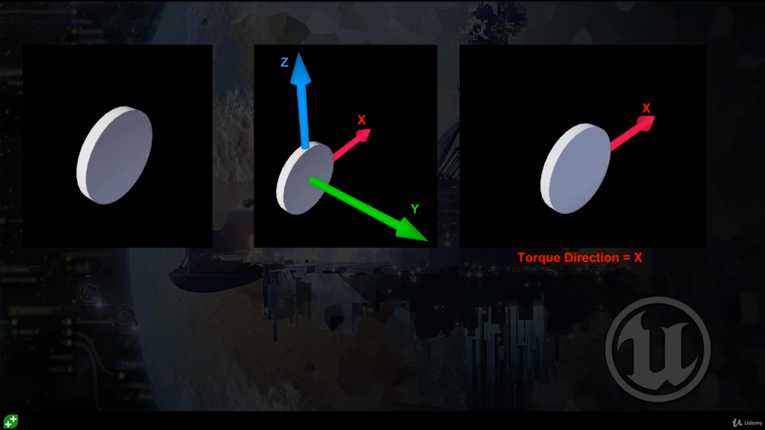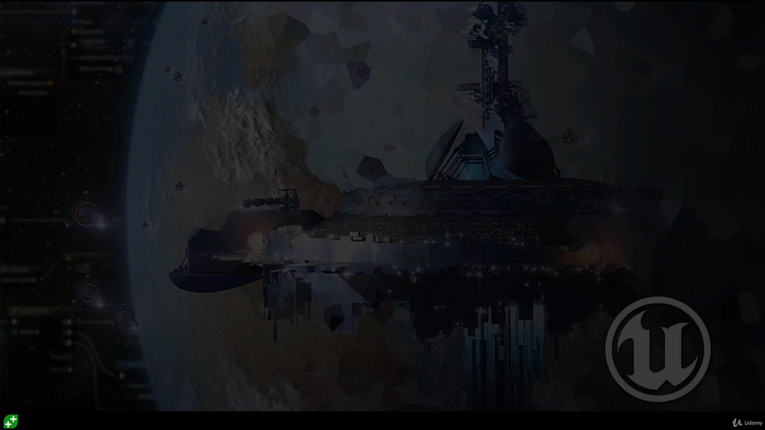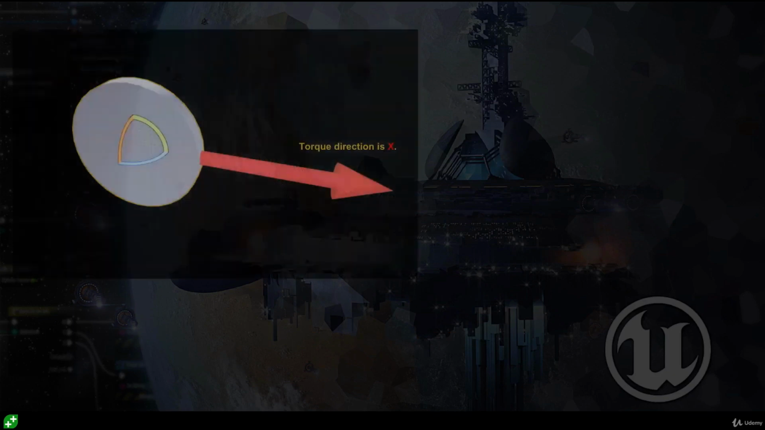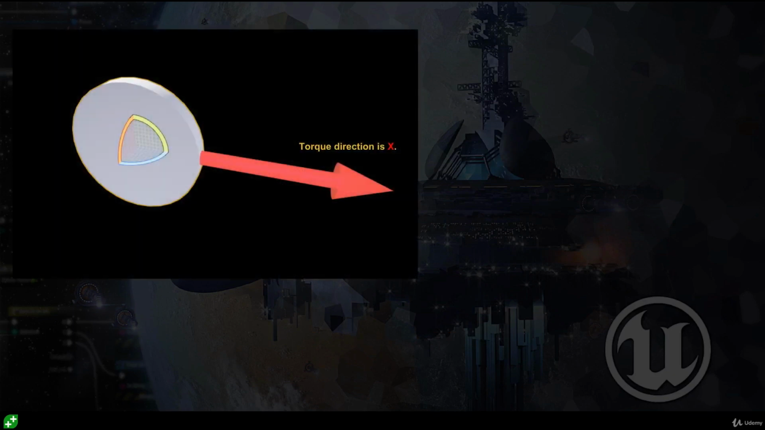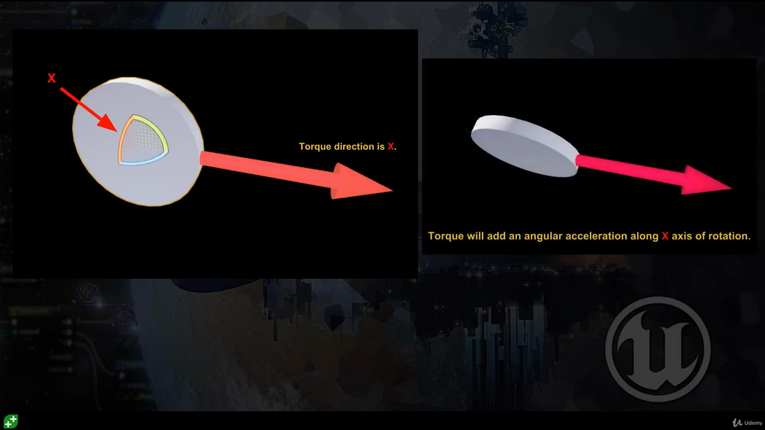Remember, in Unreal, the function told us that direction is axis of rotation. So what would happen? Well, let's visualize our rotation axes. We can see that the x-axis of rotation for our mesh is here. If the torque direction is x, this would result in an angular acceleration being applied along the x-axis of rotation. The mesh would begin to roll on the x-axis of rotation. Okay? Let's look at another example.